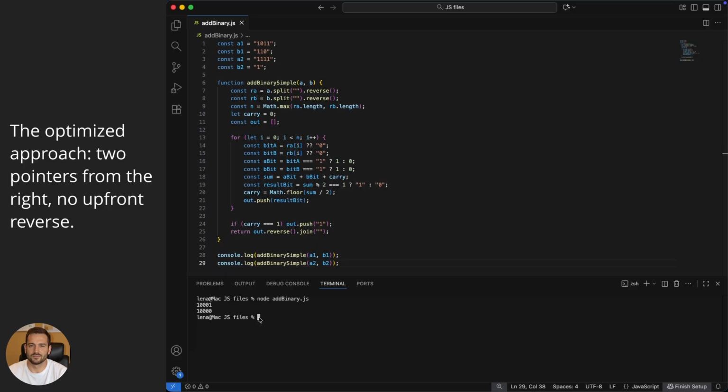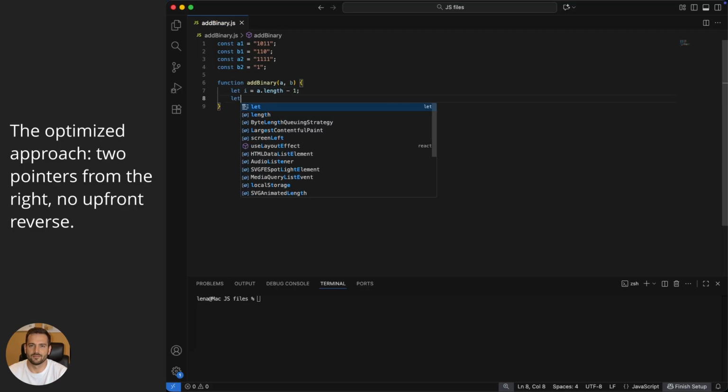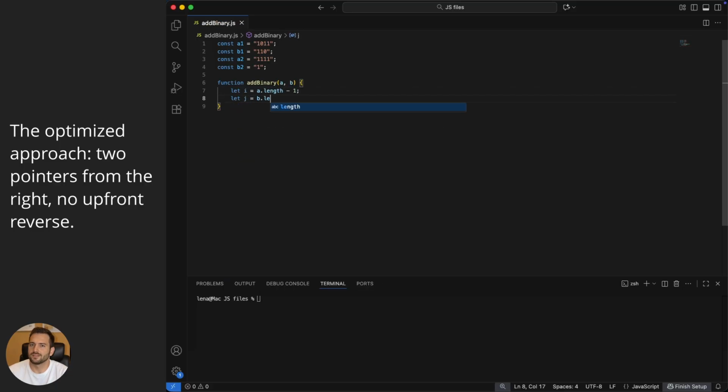So, here's the optimized approach. Two pointers from the right, no upfront reverse. Why this way? Fewer transformations, clean loop condition, and tight control of indices. Perfect for interviews. Let's code this solution. So we create a function named addBinary that takes A and B. We will return a string.